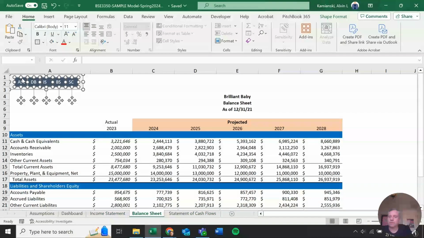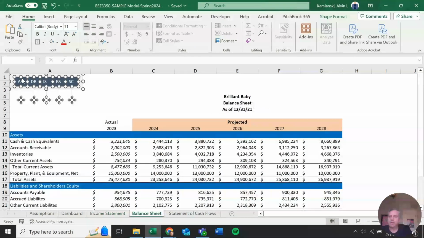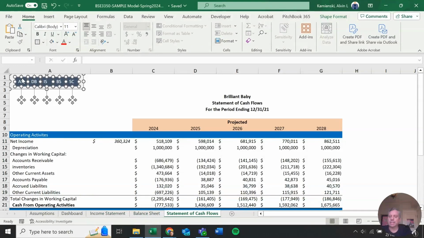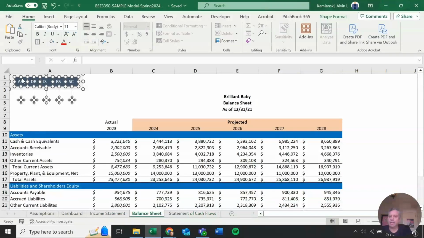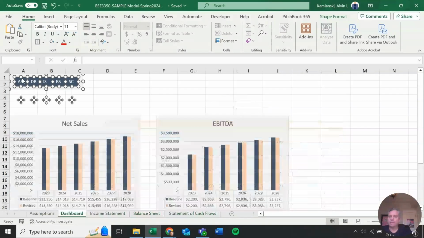Balance sheet looks like it needs to go up one. Balance sheet still needs to go up another one. And there it is. It's in the perfect spot. Statement of cash flows looks like it needs to go up to the top. And it needs to go a little bit to the left. A little bit more. And now we have it.